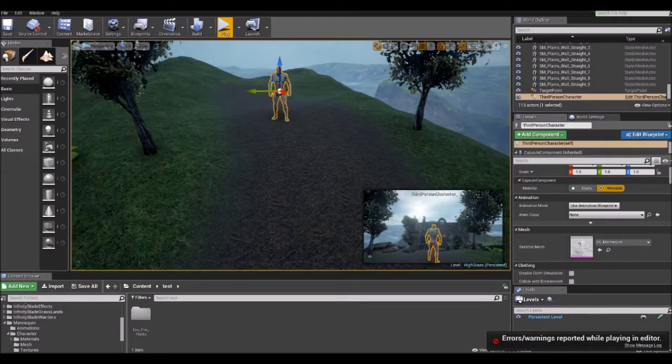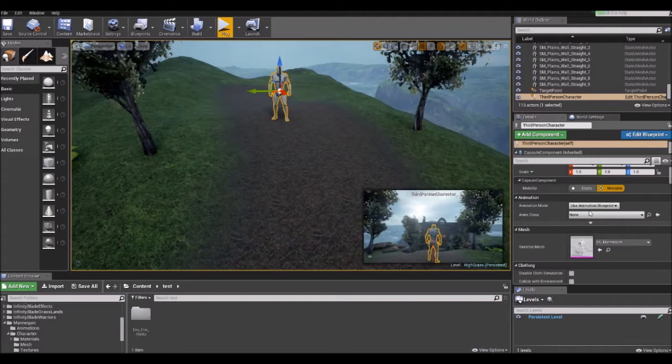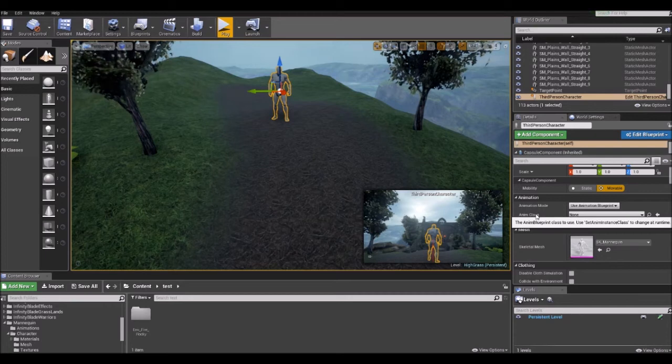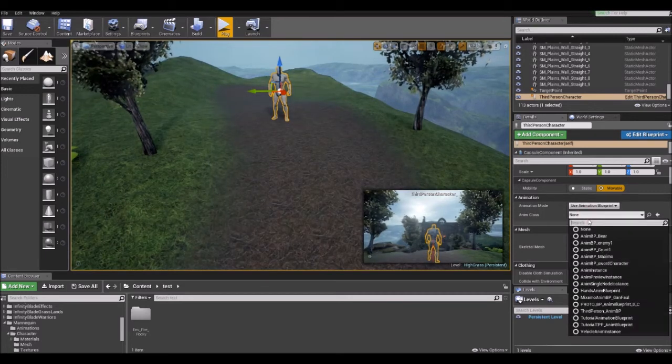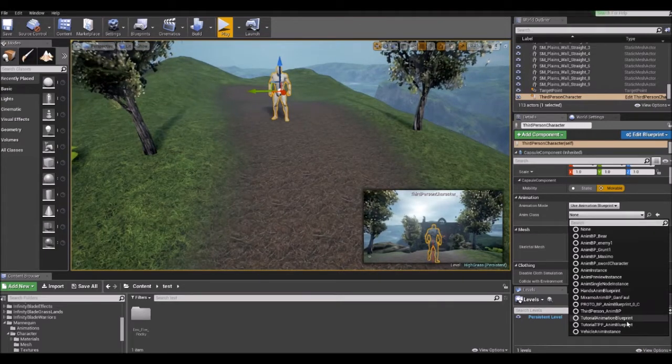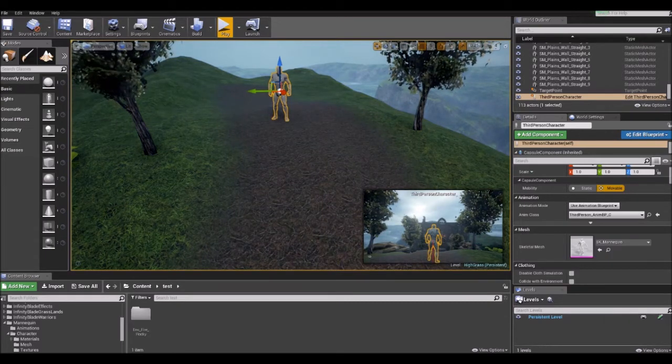So now that we have talked about the importance of being able to set up animations in the engine, the next question is how do we actually set up the animations? But before we do that, let's just bring back the animation on our character. So again, go to the animation tab under details panel, click on the drop down menu close to the anim class and select third person anim BP.